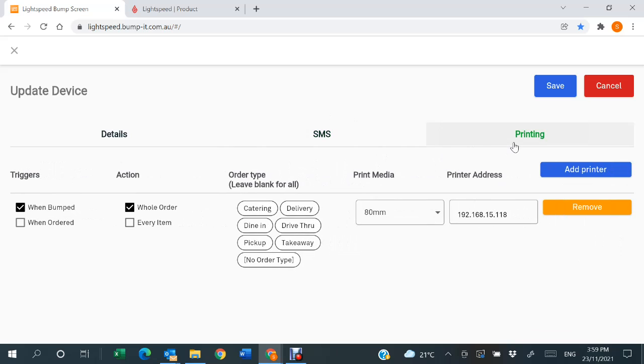And printing over here is because we said we want the things to print when they're bumped. You could tick it when they're ordered if you want. You can have the whole order or every item, which means if there's 6 coffees, it'll print 6 separate little things. You can limit it by order type if you want. And there's only 2 types of size. The 80mm, which is the size of your printer, and the 40mm, which you don't have.